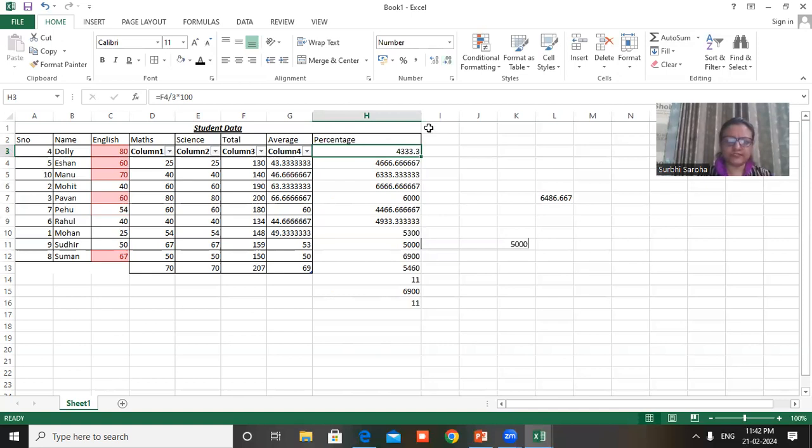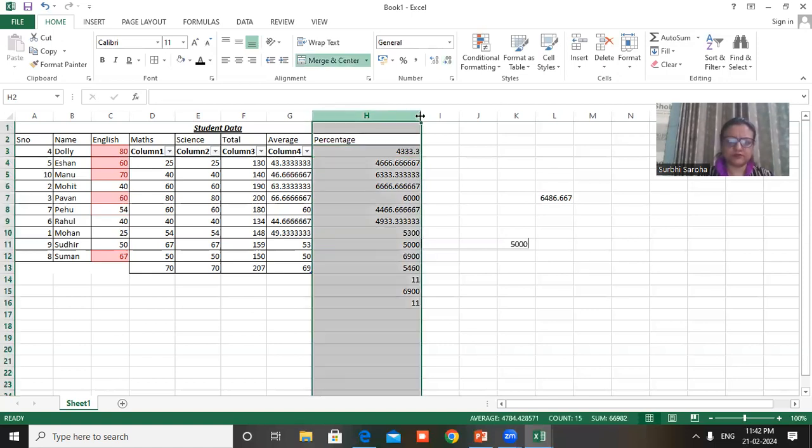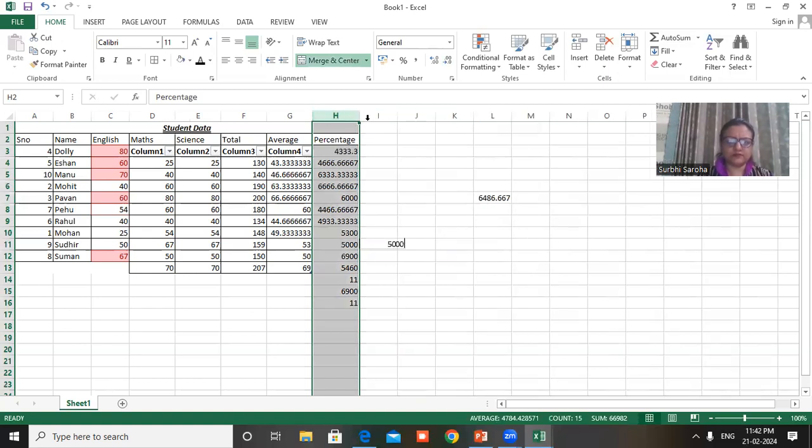And if I want to resize this cell, this column, then I will double click on this and it will adjust. Or you can drag it like this, right?